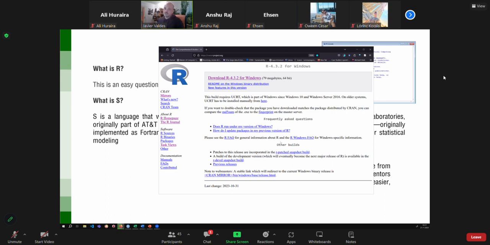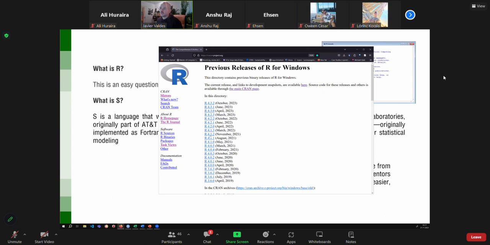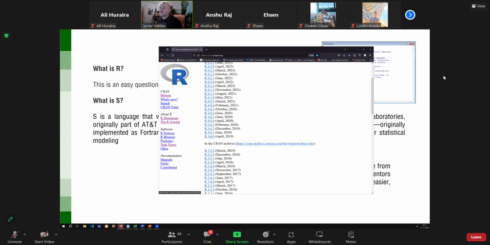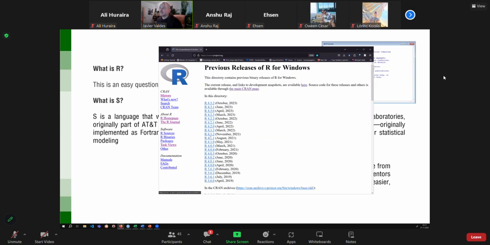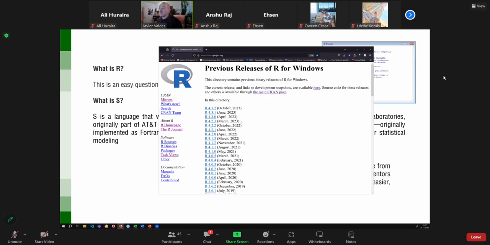That will be very interesting for you in the future, maybe because you are using a package that hasn't been updated in the last months, and then you might be needing a previous version of R. You can do this here on the previous releases, and then you can choose which one of the previous releases you might be needing. We usually have a couple of them every year.